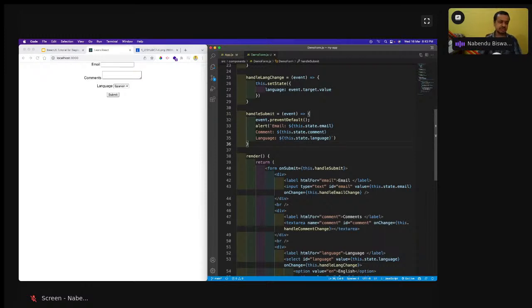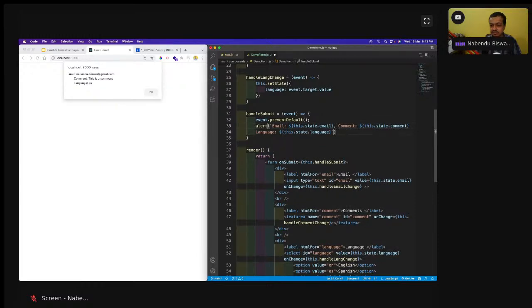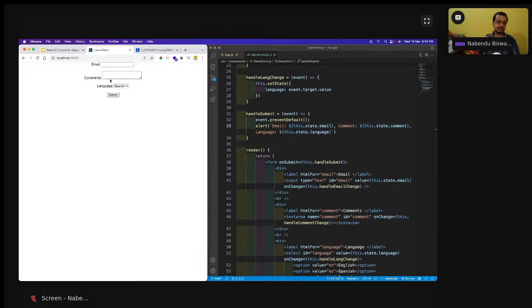So I'll write an email like this. This is a comment, and the language is, let me change it to English, and then I will submit it. See, I'm getting all these things here. This is how it works, and it is working quite fine. Let me add a comma, save it. This is a comment, Spanish, and it is coming out. This is how we do it.